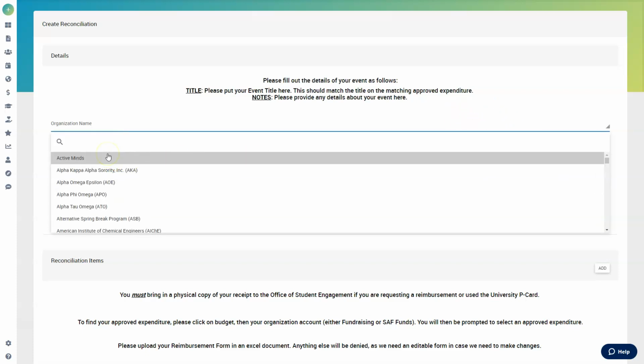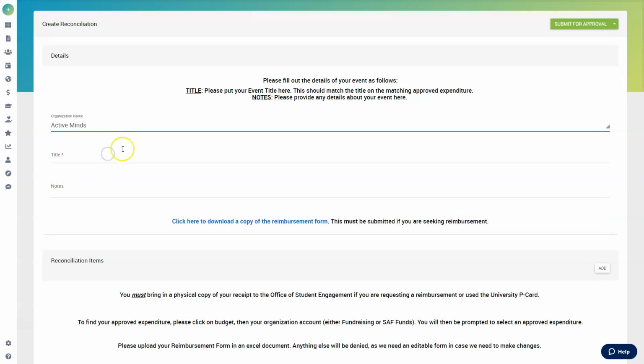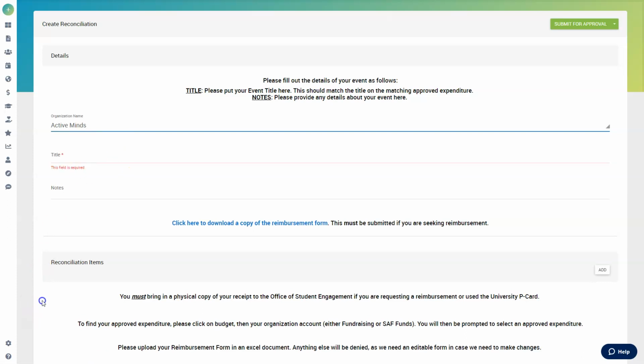If you came over from the expenditure video, then you know that we have been using Active Minds as an example, so we will continue to do that. So we're going to say Active Minds. The title of your event should match what the approved expenditure was. So if you need a reminder, you can always go over to forms to see your original form. For this, our title was Plans for Mental Health.